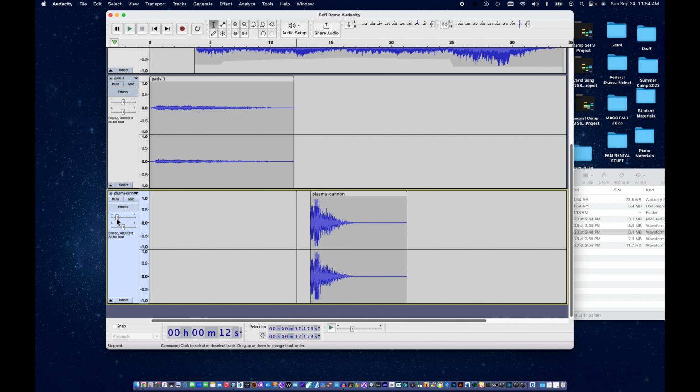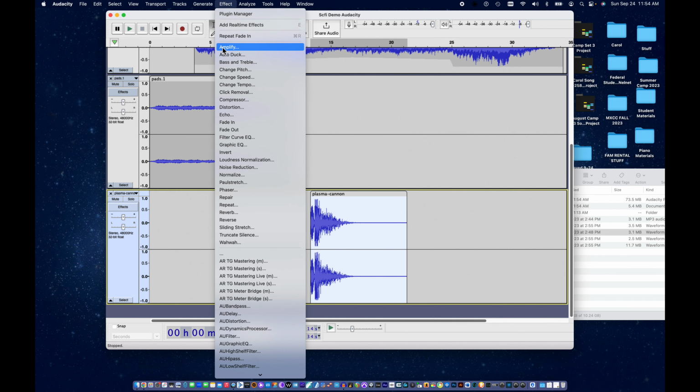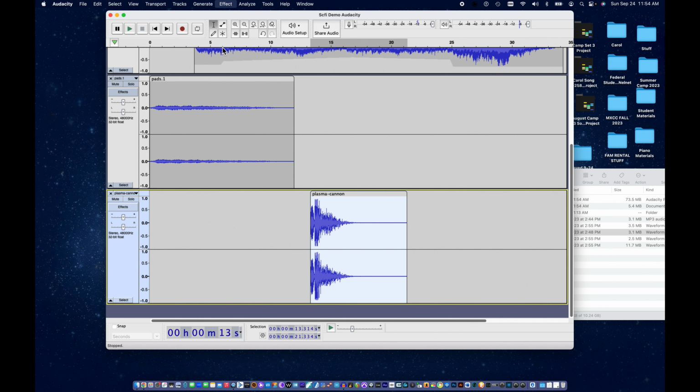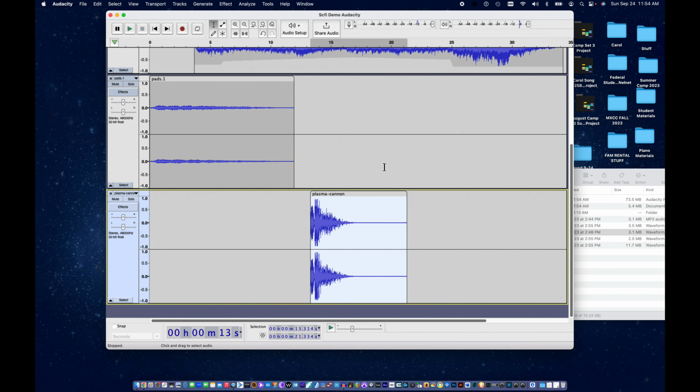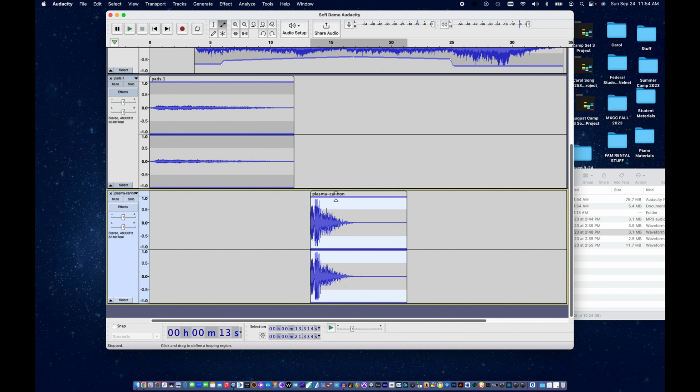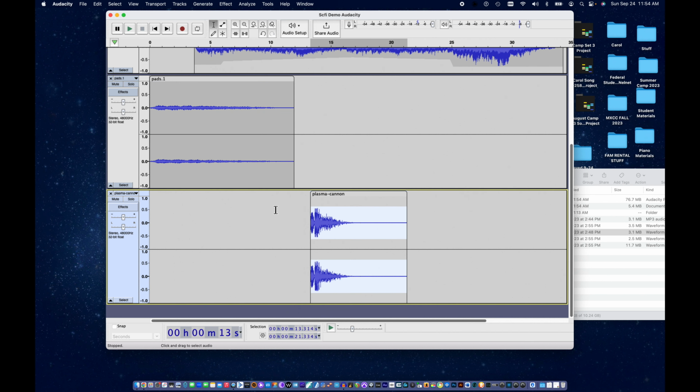Or, another way to do it is to use the amplify tool. You could bring it down that way. Oops, that's probably way too much. Another way I could do it is I can use my envelope tool, and I could just bring the volume down this way. Okay, so there's lots of ways you can do that. Let's see what it sounds like now.